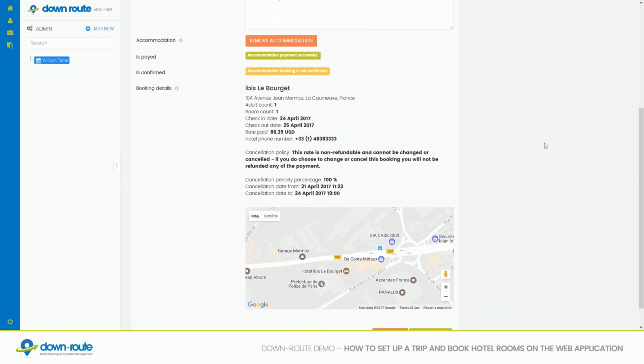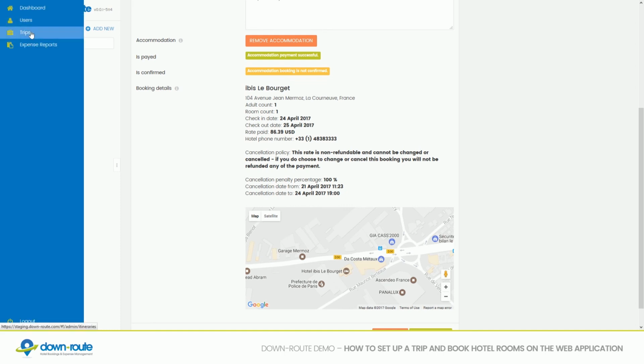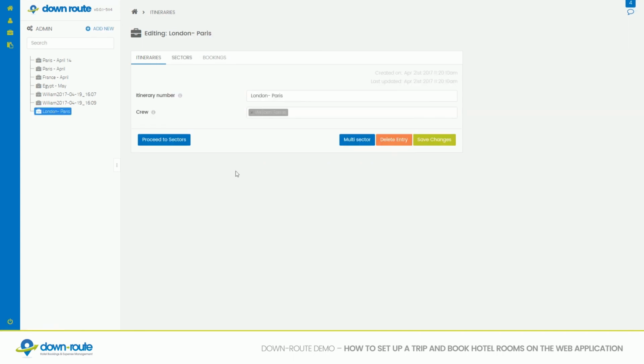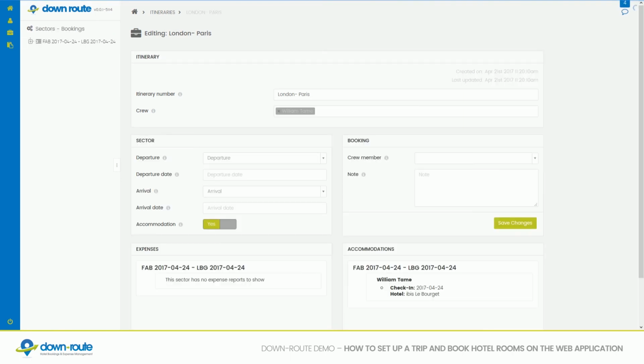Now you can go back to review the trip details by clicking on the trips icon on the left and selecting the same itinerary. Click on the multi-sector button again and you'll be taken back to the trip details. You can now see the booking has been added for this trip and that it is ready to start accepting expenses information.